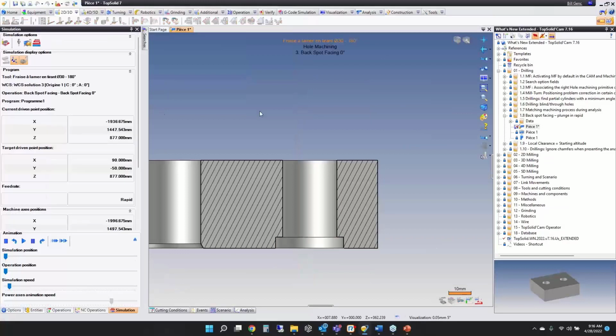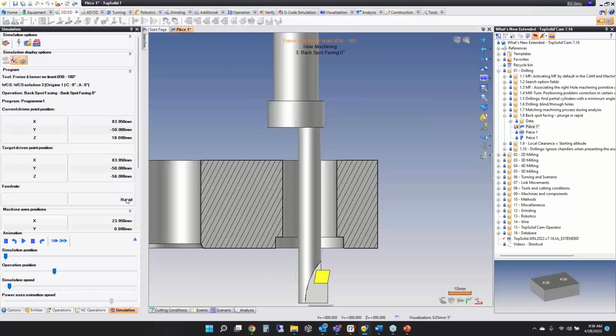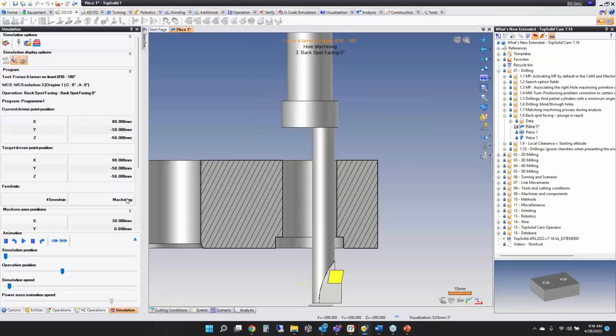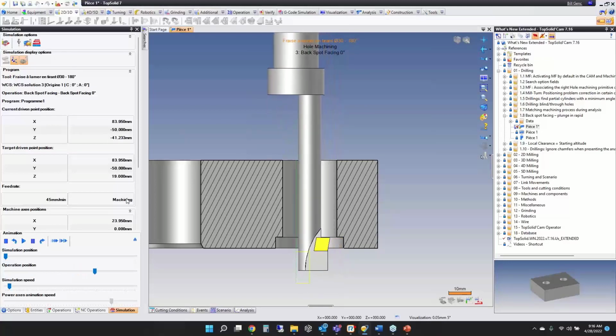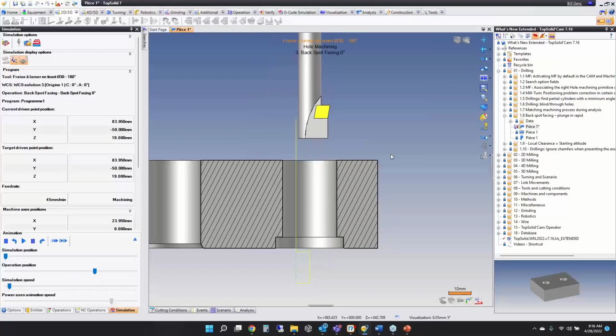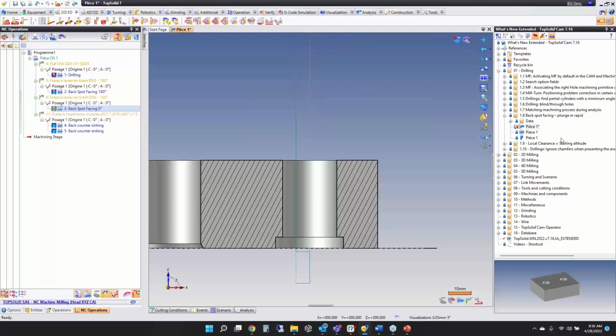If we go and simulate this, again, we're in rapid right now, right? So you can see rapid, rapid, rapid down, feed over, feed up, retract, and out. And you can even have the retract be rapid out if you want.